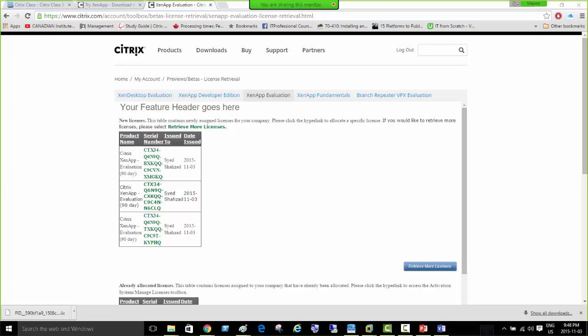So customer account. Okay. Shahid, you're able to see those options as well, which I'm showing here on the screen. So there are two guys who are seeing this option. I think you have to put the right side instruction. New licenses. This table contains newly assigned licenses for your company. Please click the hyperlink to allocate. If you would like to retrieve more licenses, please select retrieve.